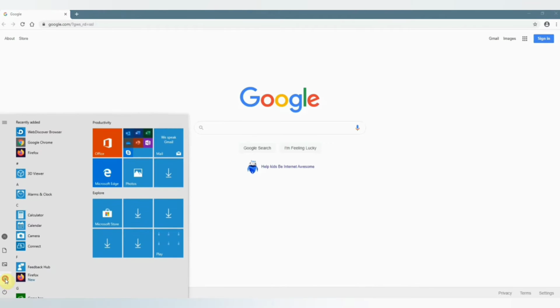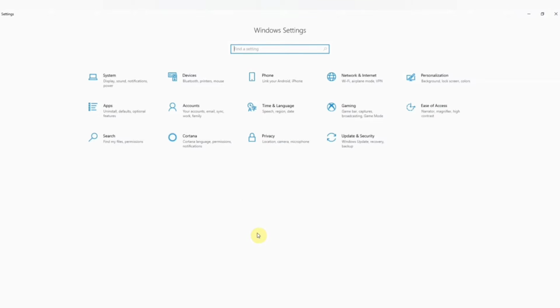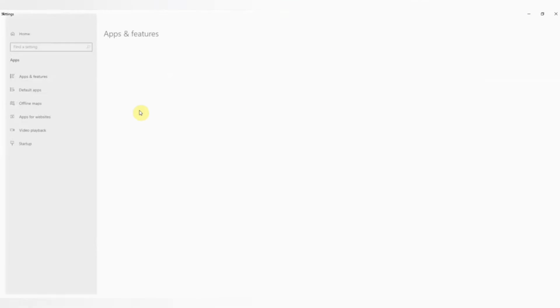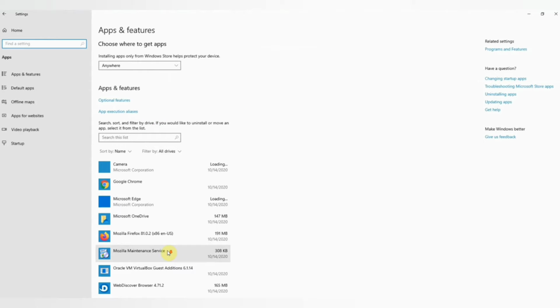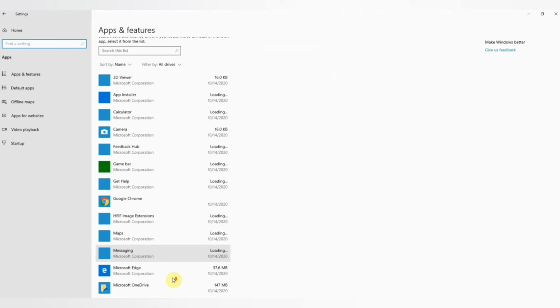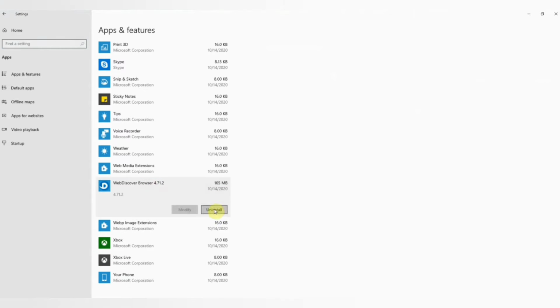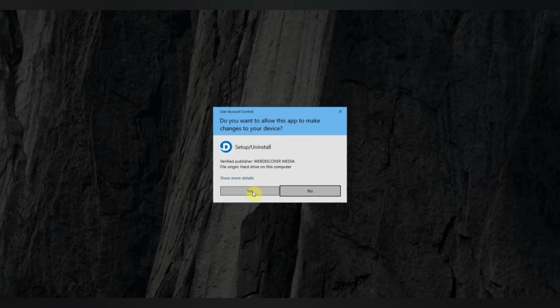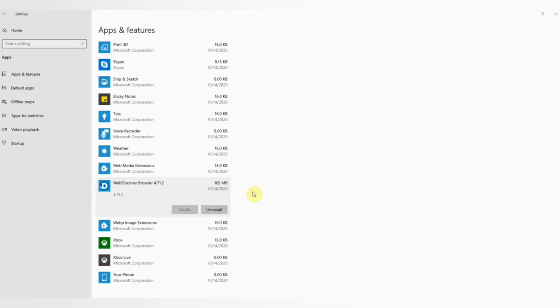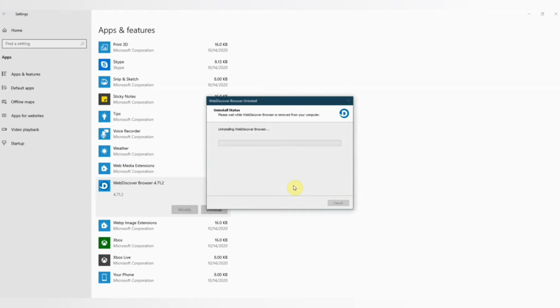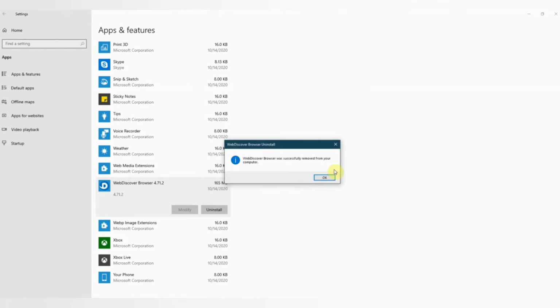I'll go back to Settings, and then go to Apps. Now I have to find it. Yeah, I found it, Web Discover. Uninstall from here. As it asks if you want to uninstall, I'll click on yes. Now it is uninstalling. The process takes a bit of time. Yes, it is uninstalled.